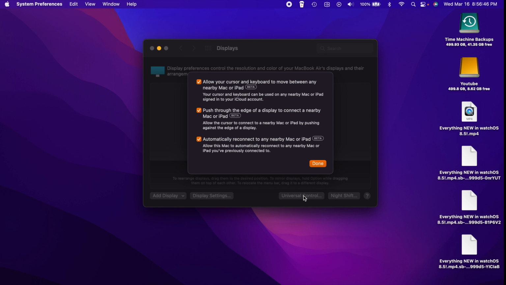The second option is push through the edge of the display to connect to a nearby Mac or iPad. So if you bring in a new device that has not been recognized yet, you'll not be able to go over onto it until you kind of push through. When you move your cursor over to the right hand side of your screen or the left, wherever you have it, you'll notice that a new bar will appear on the right hand side, and then you can just keep pushing your cursor over until it goes to the other Mac or iPad.